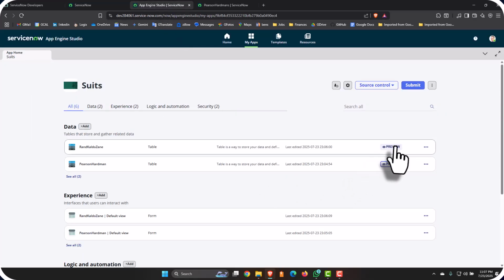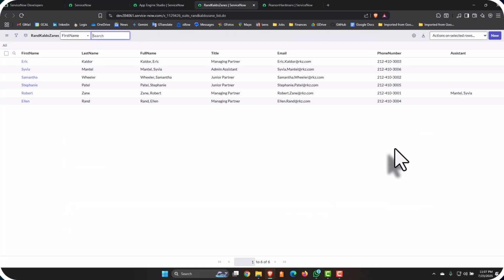And the same thing with Rand Caldo. So go ahead and preview that one as well. Yep, the same thing as well. We have the folks that were actually part of that law firm that got put in. And then Robert Zane's assistant also got transferred over, which is great, which is what we wanted. So this works. Great.